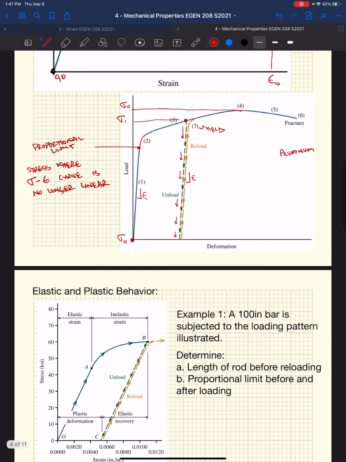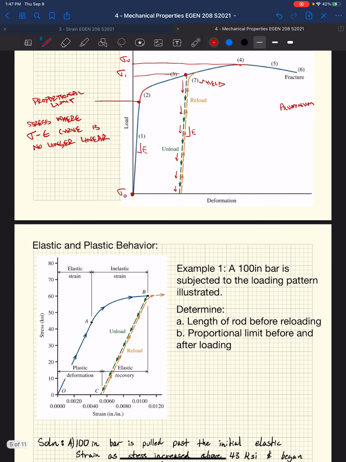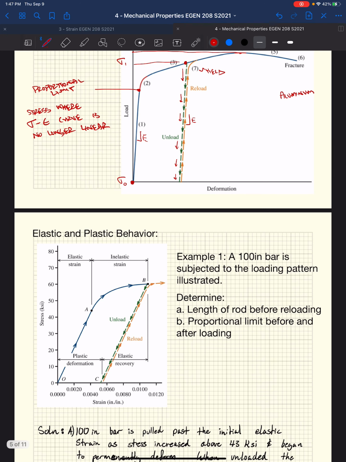All right, we're going to start through some examples so that you can see what you can use our stress strain diagrams for and how important they are. Okay, so if we look at elastic and plastic behavior, we look at an example, right? So we have a 100-inch bar, right? So that's the length of it. Our 100-inch bar is subjected to the loading pattern illustrated.